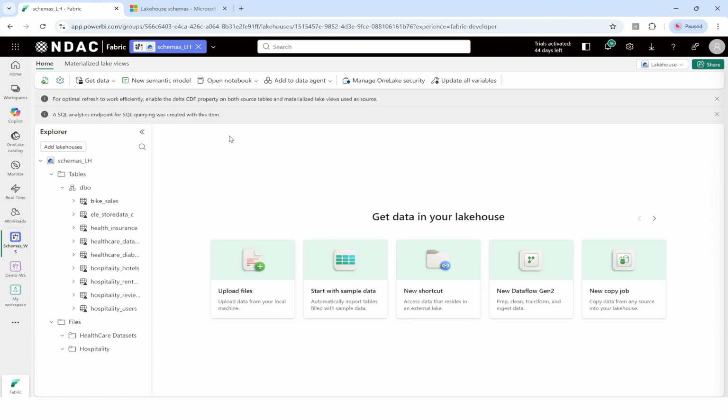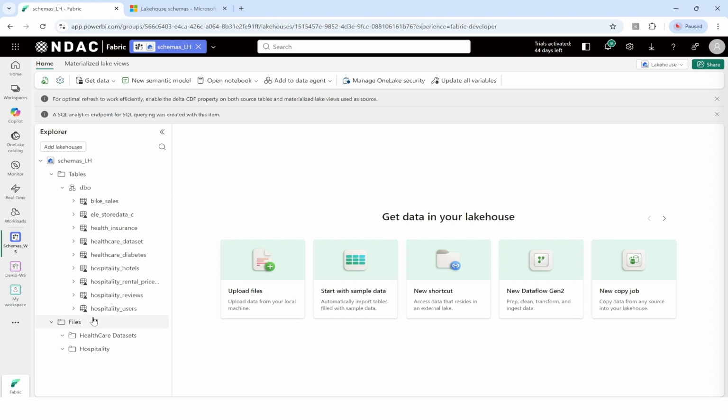Fine. Now here there is a question. Here the files are organized properly, because by seeing these hospitality datasets, I can understand healthcare datasets. Suppose let's say in your project a new person is onboarded, a new developer is onboarded. So how would he or she know that? By seeing this, they will clearly understand, okay, this is the healthcare dataset folder, this is the hospitality datasets folder.